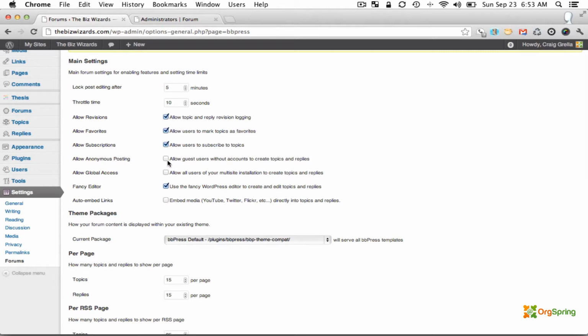Allowing anonymous posting is allowing guest users to post without creating an account. I don't recommend that you do this because this increases the spam on your site. You want to make people register for your site to be able to post throughout your network. Allowing global access, this is all users of your multi-site installation to create topics. Now you might not want certain users of certain blogs or certain network sites to be able to access your site, so I would leave that off as well.